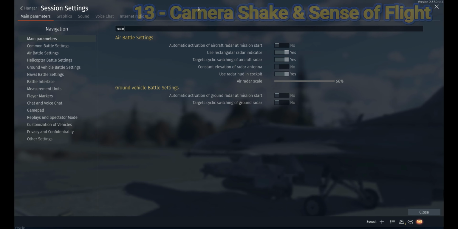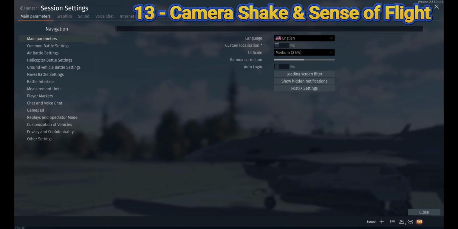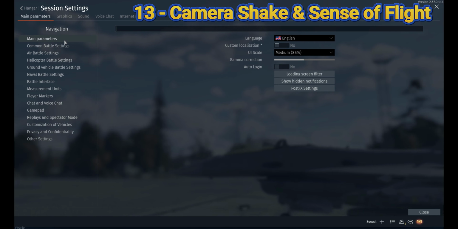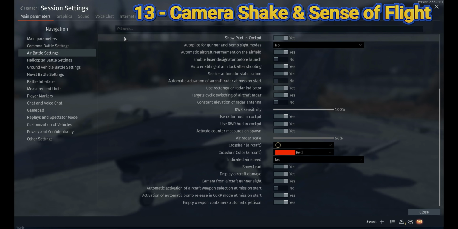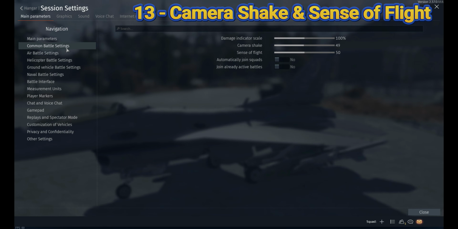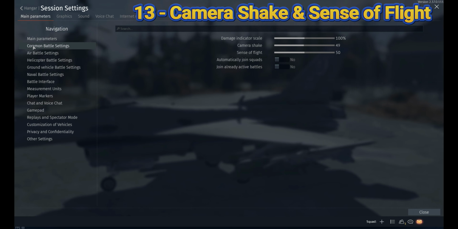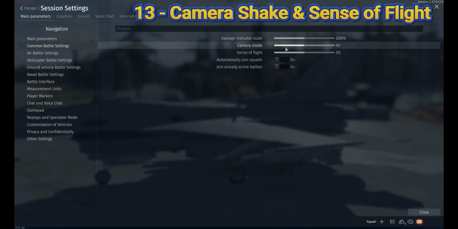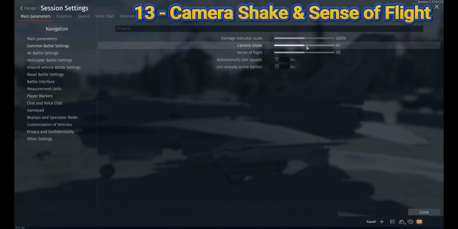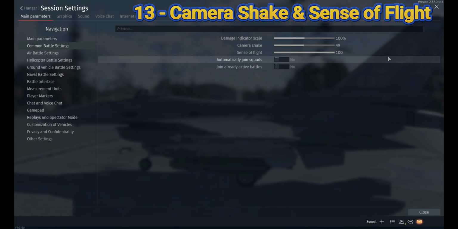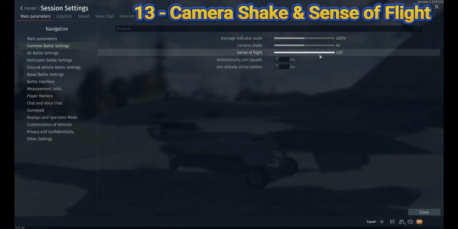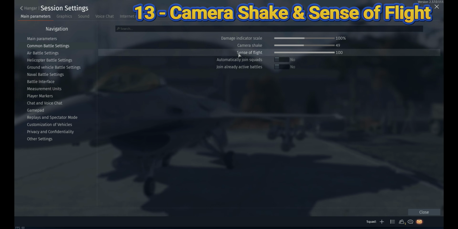And while we're here, we're going to go ahead and set up a quality of life thing, I suppose you could say. Let me see, common battle. So if you click right here, navigation, common battle settings, I like to have camera shake and sense of flight. Matter of fact, it's too low. I like having this all the way up.